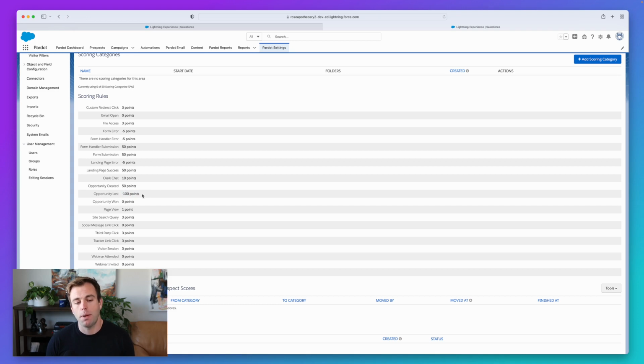I think that this should probably be more like negative 25. So if an opportunity is created, we have 50 points. If we weren't able to close the deal, we'll decrease it by 25. Maybe they're a bad fit and we should have qualified them out earlier, or maybe it's timing or authority or some of these other things that had prevented that deal to go through.